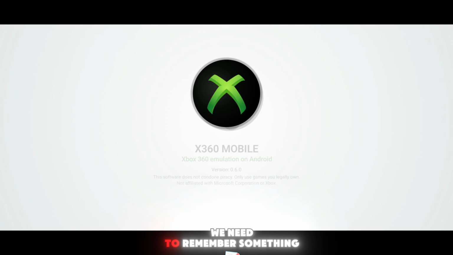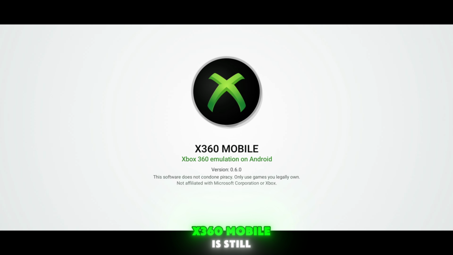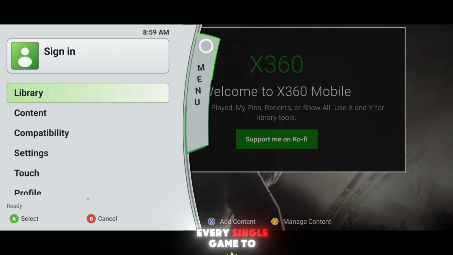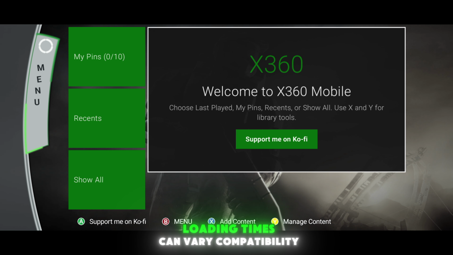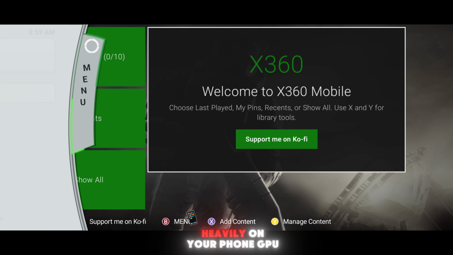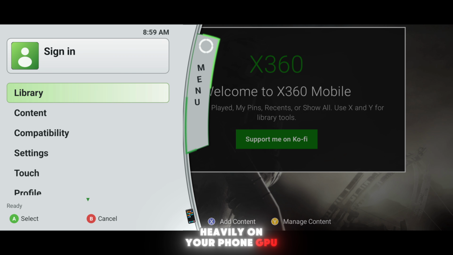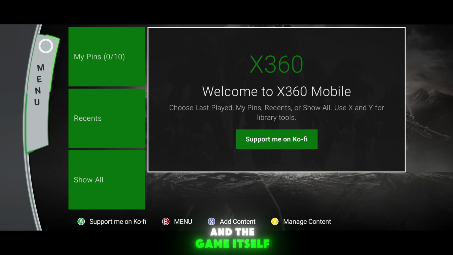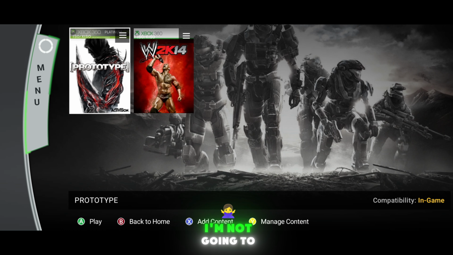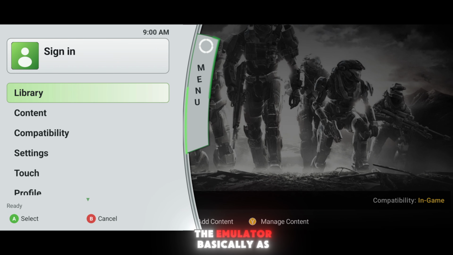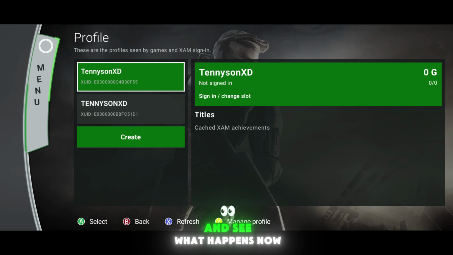And this is where we need to remember something. X360 Mobile is still a relatively new Xbox 360 emulator on Android. So we shouldn't expect every single game to work perfectly. Loading times can vary, compatibility can vary, and performance can depend heavily on your phone, GPU, Vulkan driver, Android version, and the game itself. So for this first test, I'm not going to start changing a bunch of advanced settings. I'm going to leave the emulator basically as it is and see what happens.